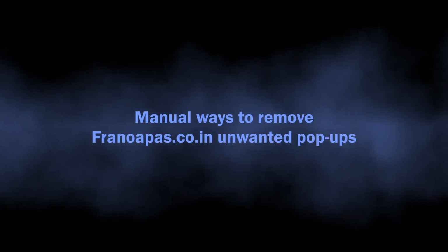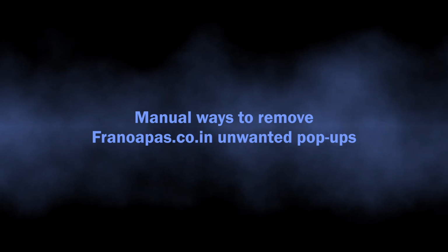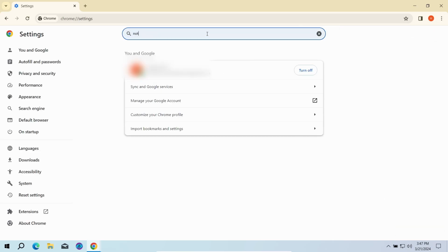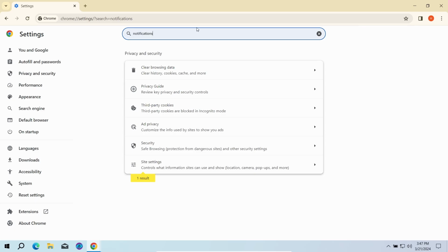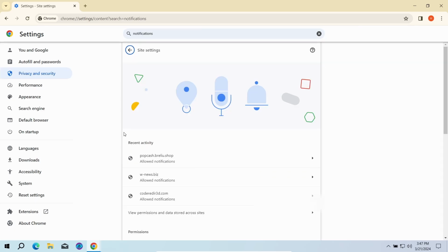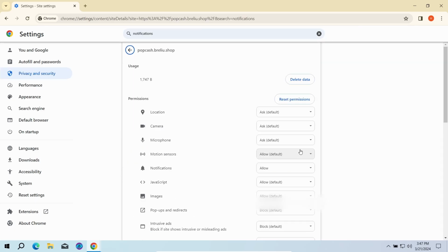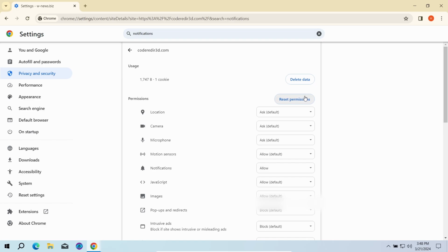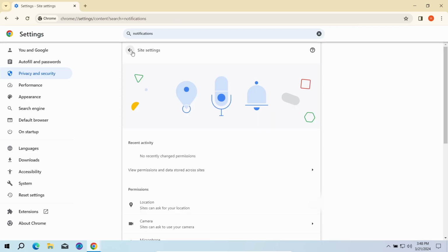You can also try to remove the push ads manually. The key reason why these pop-ups appeared is the permission to send notifications for the Frena Apas Co. IN website. To revert these permissions, go to the settings page of your browser and type notifications in the search bar. Here, go to site settings and click notifications once again. That will open the list of websites that are allowed to send push notifications. Here, you need to remove every single entry. Once done, just restart the browser for the changes to take effect.